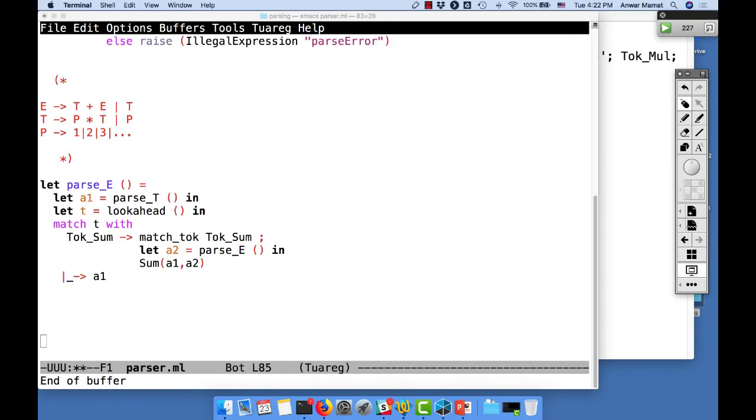Now I have to continue parsing. Next thing is parse T. I'll take one question. Any question? Yes. Why do you use a semicolon?